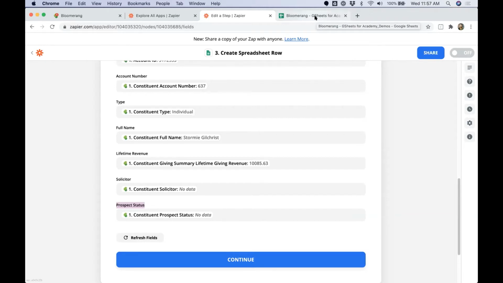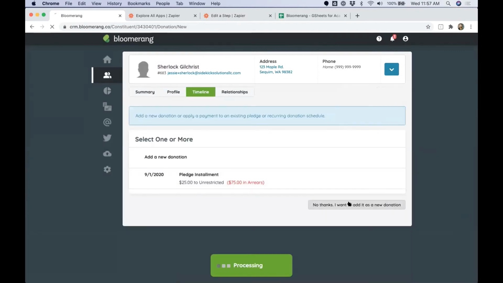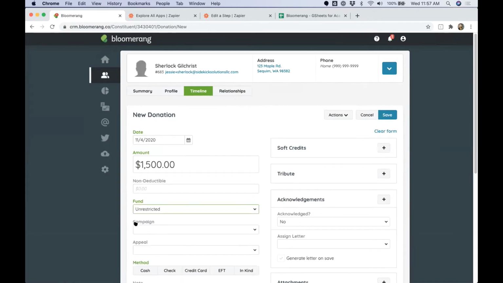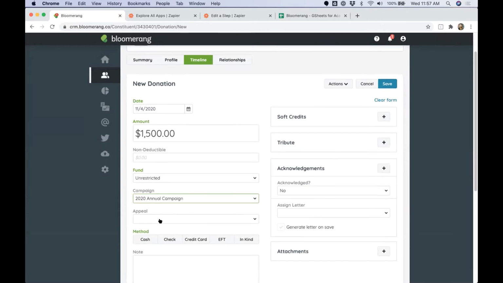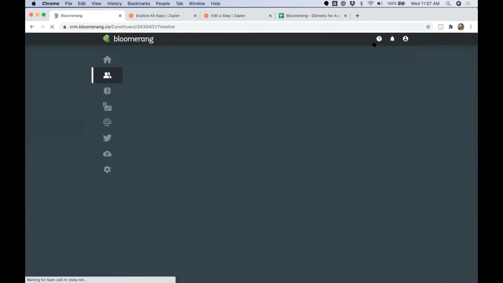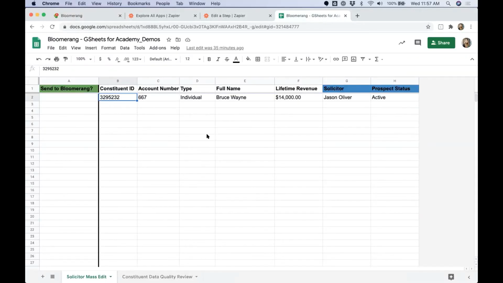So I already have another one set up for our Google Sheet. So let's go ahead and enter a donation over here. I'm going to enter it on Sherlock's account. Just going to enter a new donation, and we're going to enter a $1,500 donation. Okay. So once I save that donation, as I mentioned, this runs in relative real time. So it might take a few seconds, or even up to a minute perhaps, for the transaction to sync over to your Google Sheet.